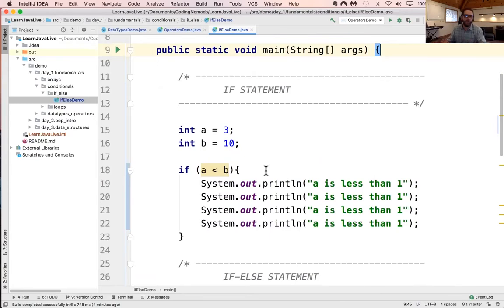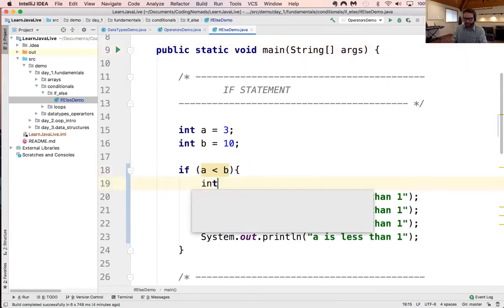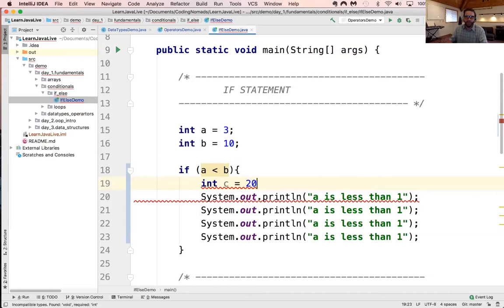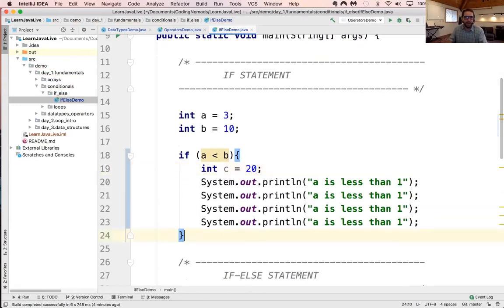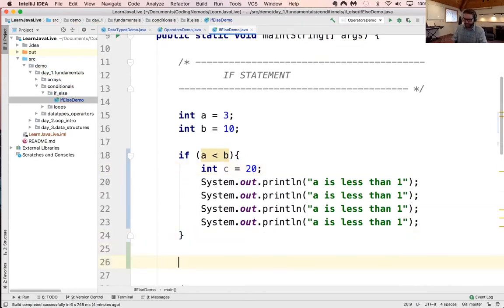They're in scope. But let's say that I created a variable here, int c equals 20. I go over here, and I can't say c equals 30, to change the value to 30. I can't do that because c on line 26 down here is out of scope, right? C only exists inside these curly brackets. It's called the variable scope.